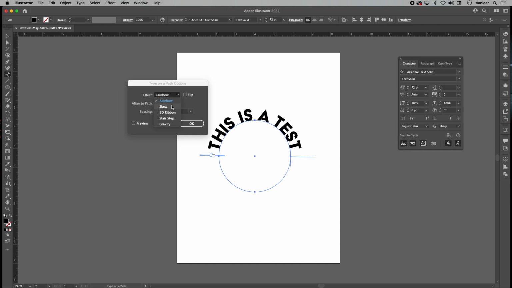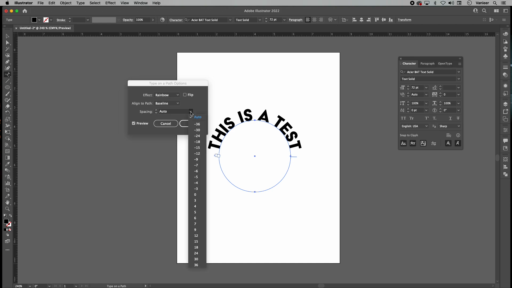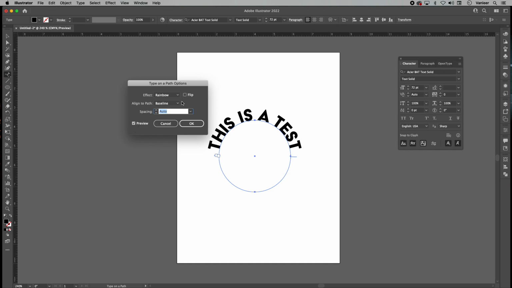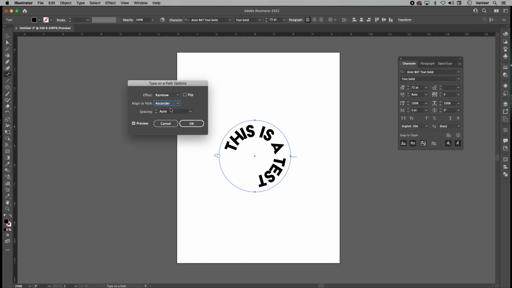okay? What I can do is go to Skew. We can preview these and see what they do. 3D Ribbon. We can try Stair Step, and we can also try Gravity. We can also just go back to Rainbow, and if you see here, the spacing is on auto. We can change that if we need to, and I still have it on preview, but you could do an ascender.